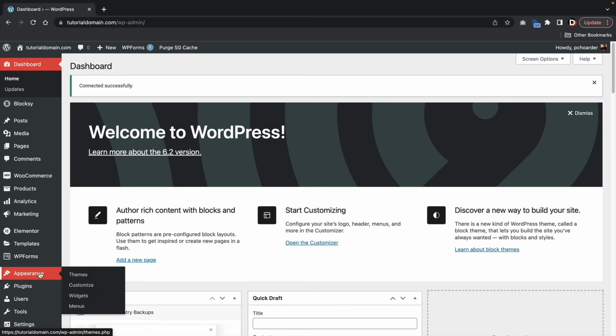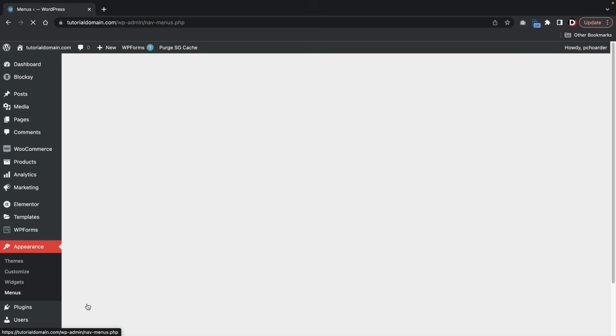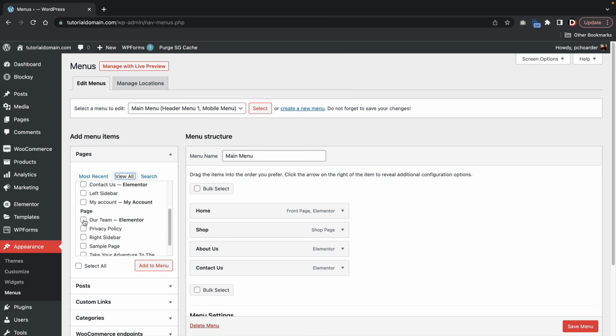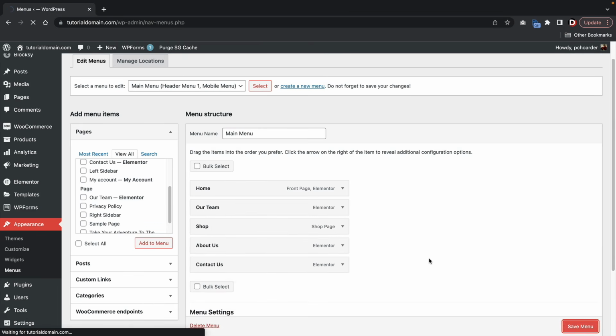Now over here under appearance, I'll go back to menus. And we're just going to go to pages right here and click on view page. And now I'm going to find that page, right? It was our team. Add this to the menu. I'll rearrange it, right? I'll put it right there, and then I'll click on save menu.